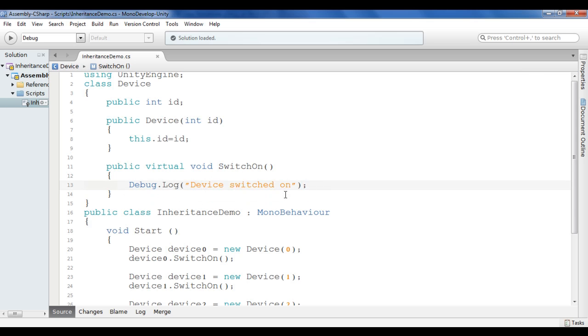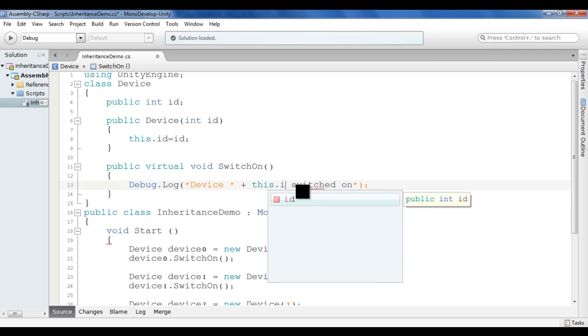Device 1 switched on, device 2 switched on. How do we do that? As we know, every device has an ID, so I can write something like this: "device " plus this.ID plus " switched on".